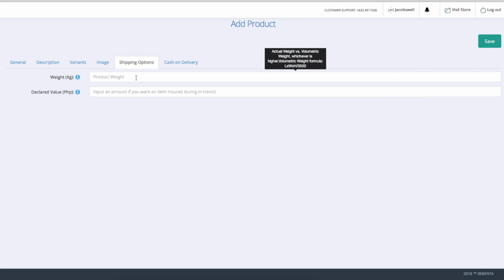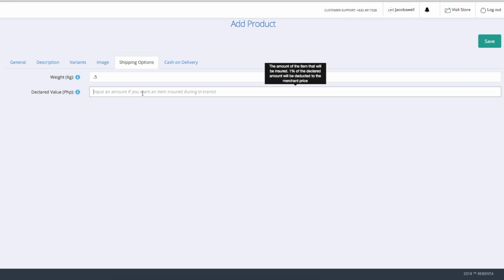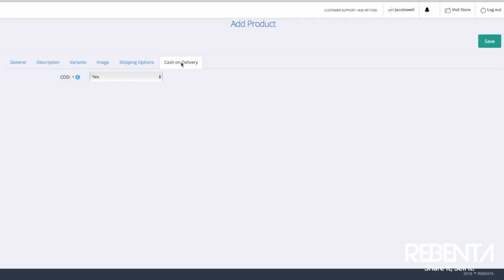Also, of course, the shipping options. You need to indicate the product weight and the declared value of the product. Input the amount if you want an item insured during in transit also. And if you prefer your product to have the cash on delivery options, go to cash on delivery and then COD, select if yes or no, and then save everything.